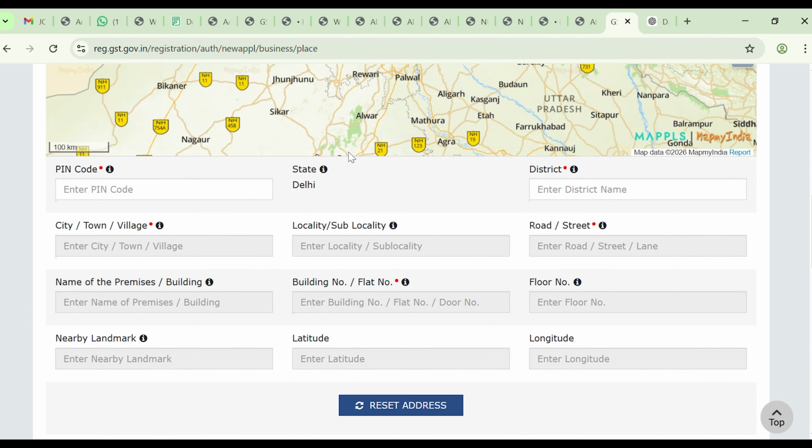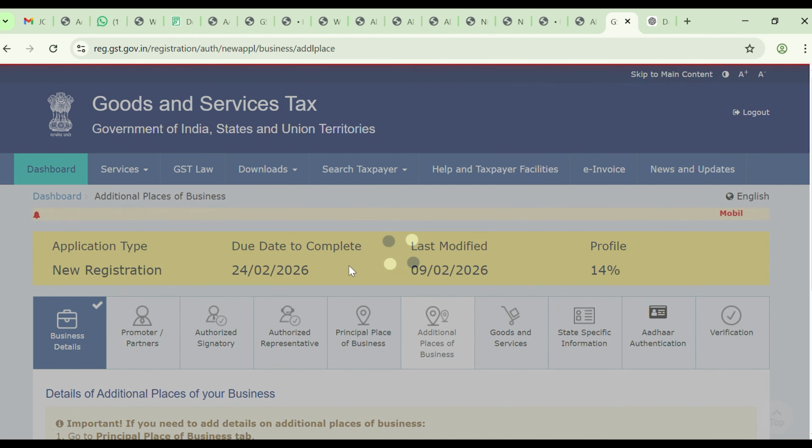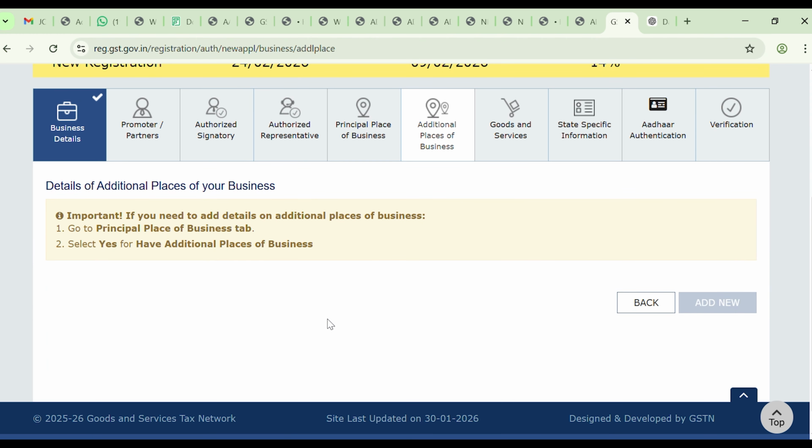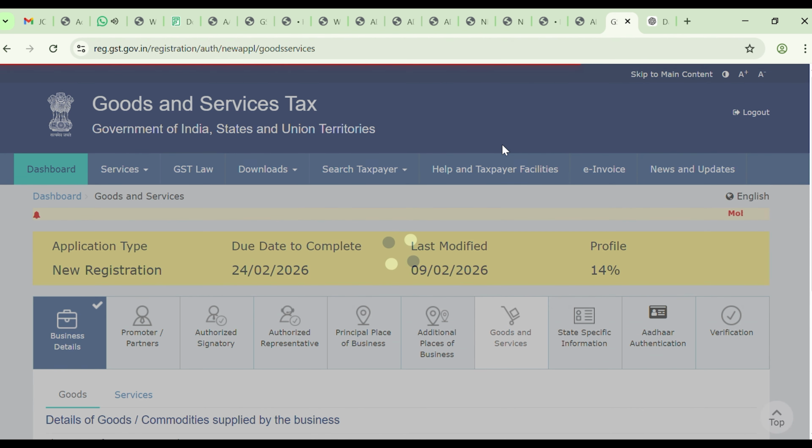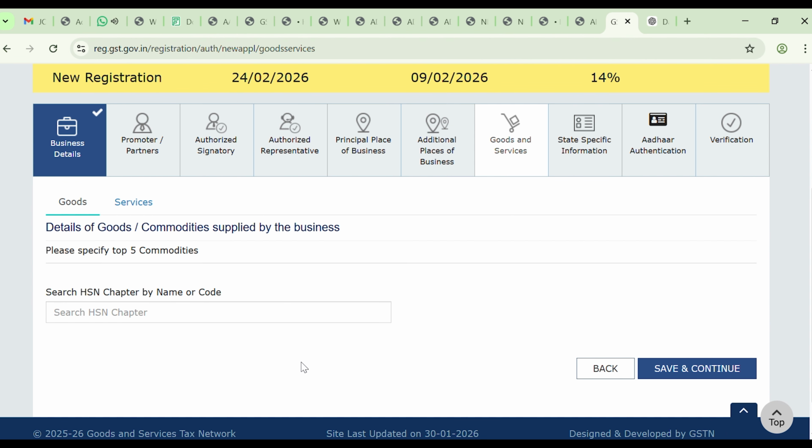Open the additional places of business tab. If you have any, select Yes. Under principal place of business, then click Add New to enter the details. Next, you have to add goods and services details. Enter HSN code. For example, type the HSN code for goods or services you deal in. Select the description from drop down. Click Save. Add multiple HSN codes if required. Click Save and Continue button.